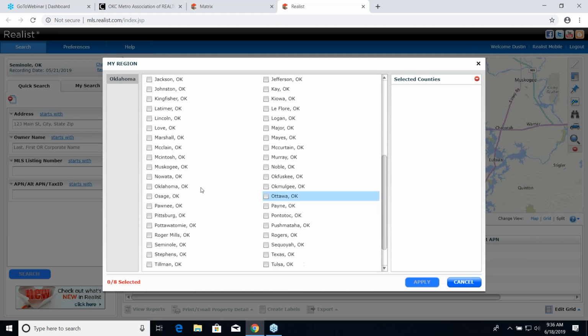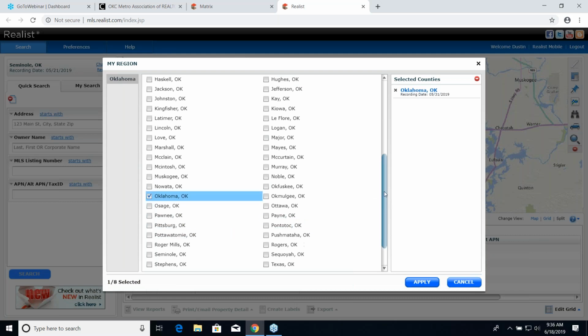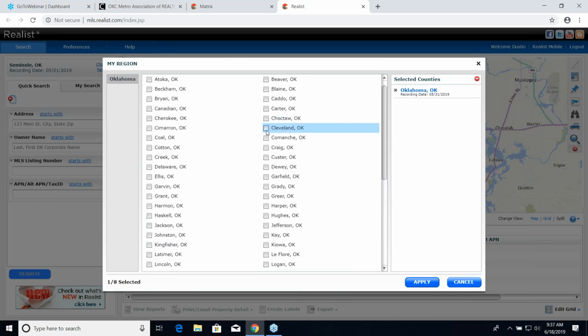I'm going to go ahead and select Oklahoma County and Cleveland County. You can select up to 8 as denoted down here in the bottom left-hand corner of my pop-up here.